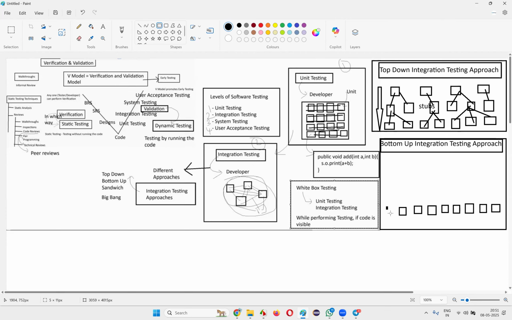Here low level units will be identified and created first, and these low level units will be integrated with their high level units. From bottom to up you are going. That's why it's called the bottom up integration testing approach.